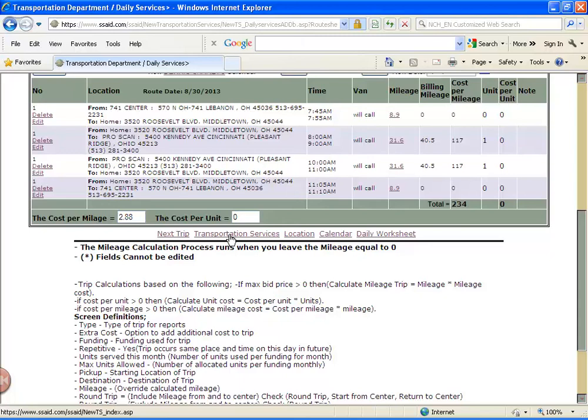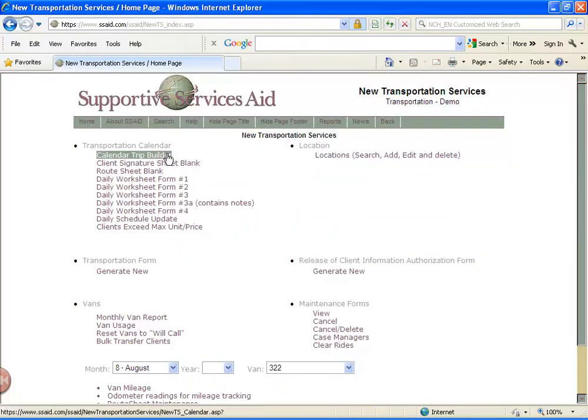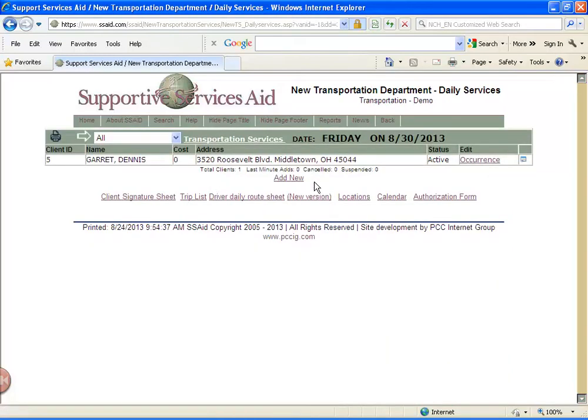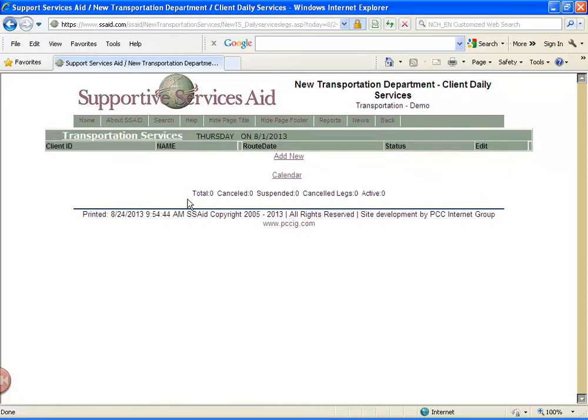We can go back to transportation services, back to here. We'll pull up the calendar, and you can see under this date, we can pull this trip up, and there's our trip. Okay. You can have a client signature sheet you can print off. You can the trip list. We only have one here, so you're not going to see a whole lot.